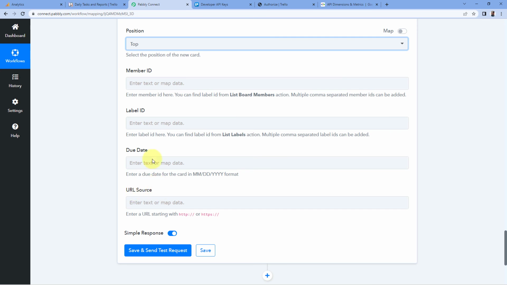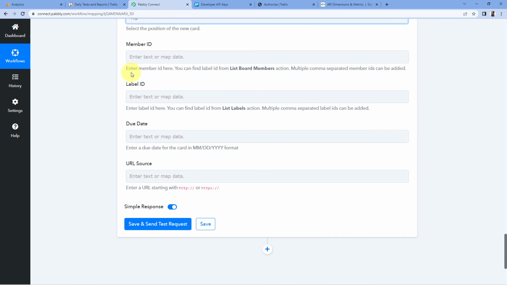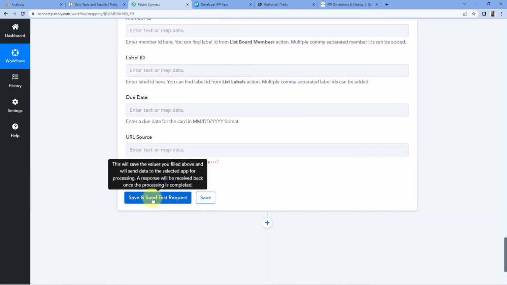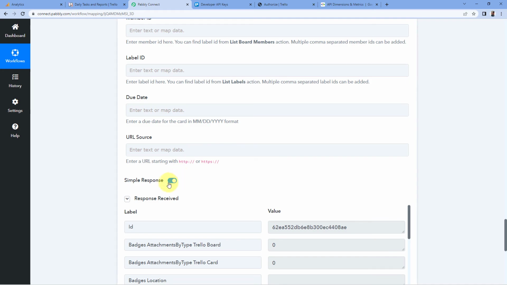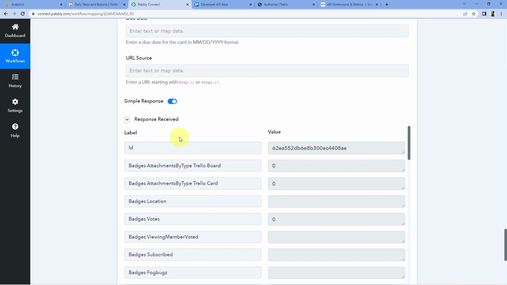Due date and URL source. All of these fields are not mandatory guys, so I'm just ignoring these fields for now. But if you want, you can add your required data over here in these fields. And after entering all these details, just click on save and send test request. After clicking on save and send test request, we can see that we have received a response over here.